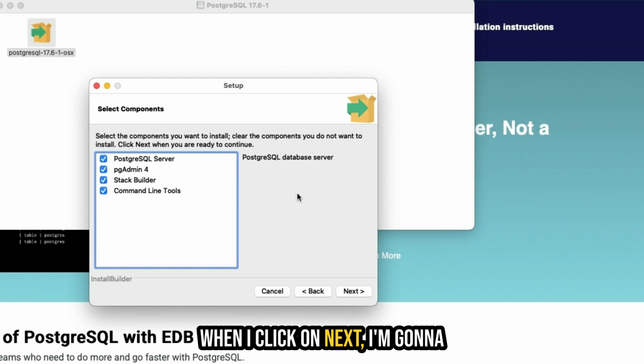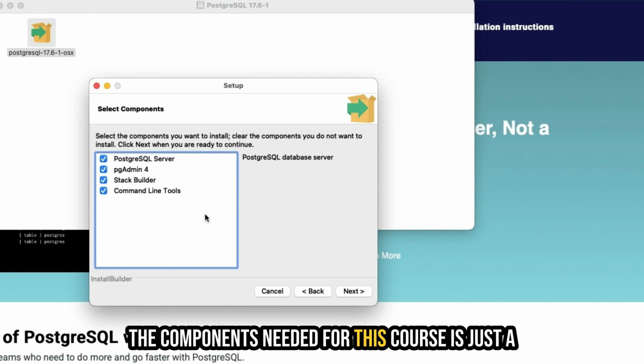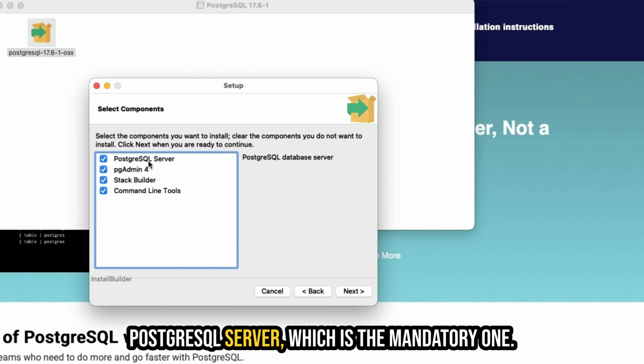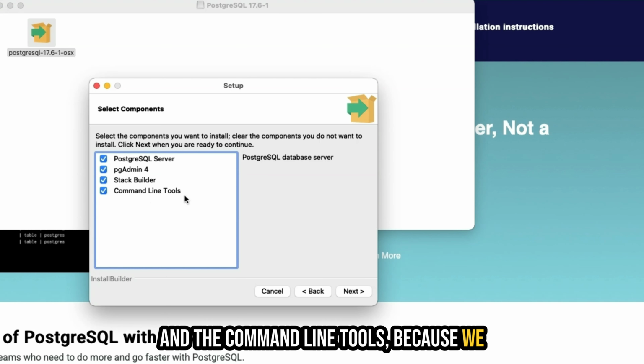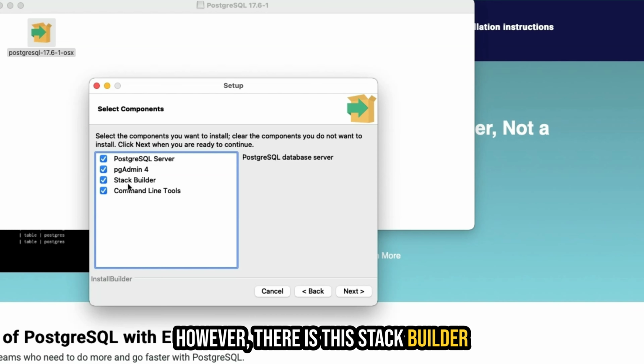When I click on Next, I'm going to add these select components. The components needed for this course are just the PostgreSQL server, which is the mandatory one, pgAdmin 4 because I'm going to use pgAdmin 4 throughout the course, and the command line tools because we need some command line tools like psql. However, there is this Stack Builder that's not necessary for our course.